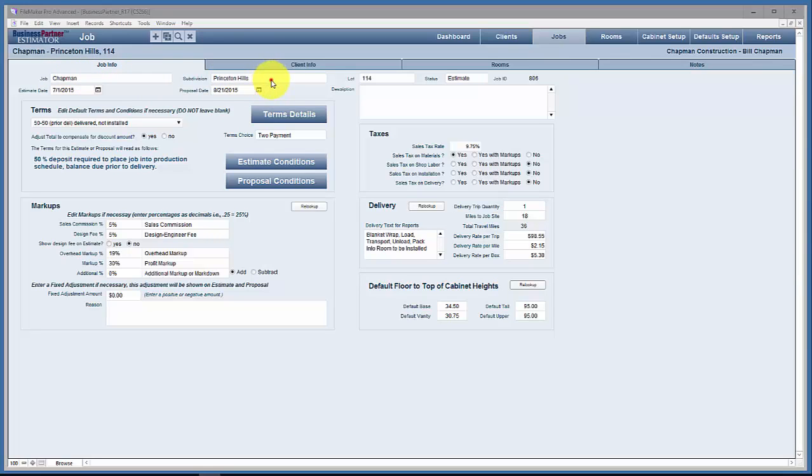Then you have a field for a subdivision, and this does save them, so if you started typing one that you had put in before, you would see a list and be able to choose that. Then we have our lot number and the status of where this job is in the process: estimate, proposal, completed, canceled, or produced. And in this particular one, it's completed, obviously, but I'm constantly changing these, showing it to people. Then we have the description of the job, and then we also want to put in the date that we estimated it and the date that we proposed it.